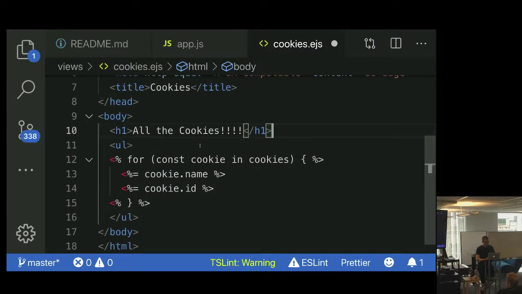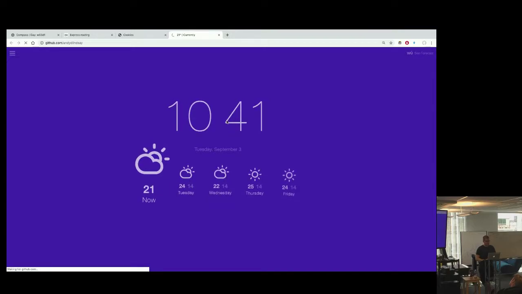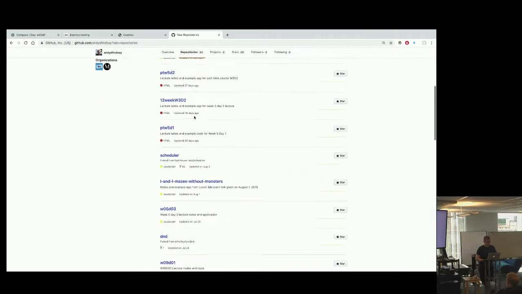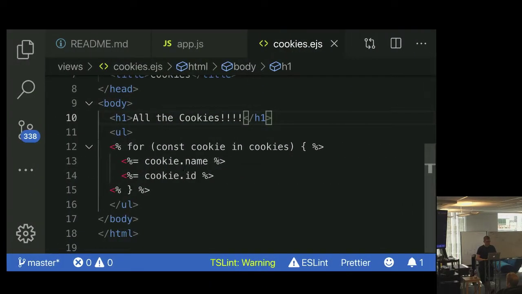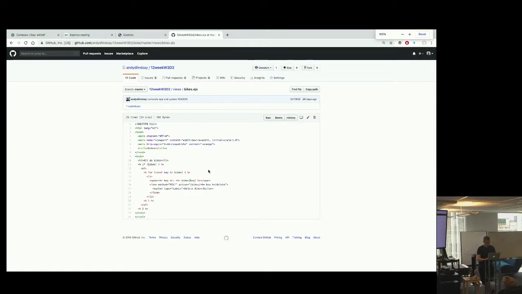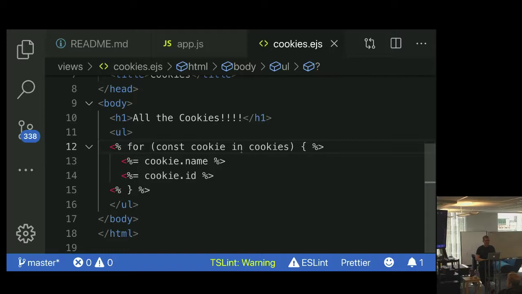What are you doing to me? Okay. Fails. Let's look at the notes from last time. So we use a different way to loop through our cookies. Oh, okay. Let's take a look at our view. Last time we talked about bikes. For const key in bikes. Yes, sir. Cookie is a key. That's correct. Thank you, Garrett.